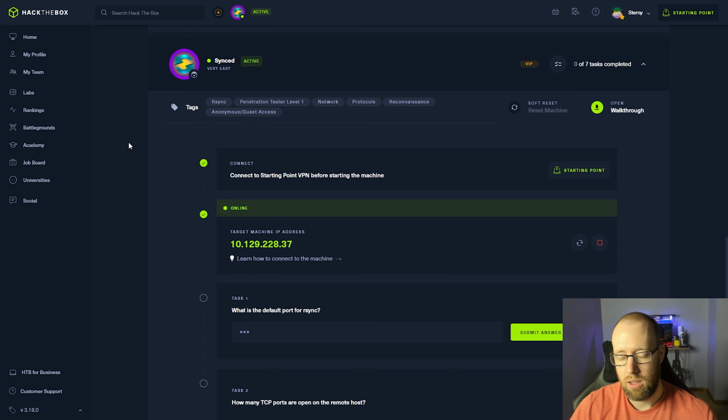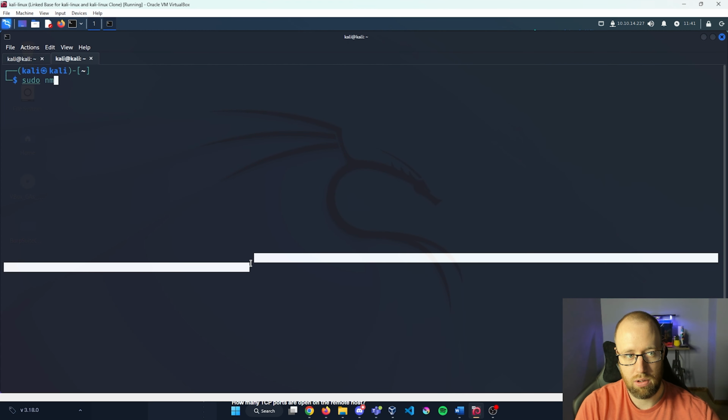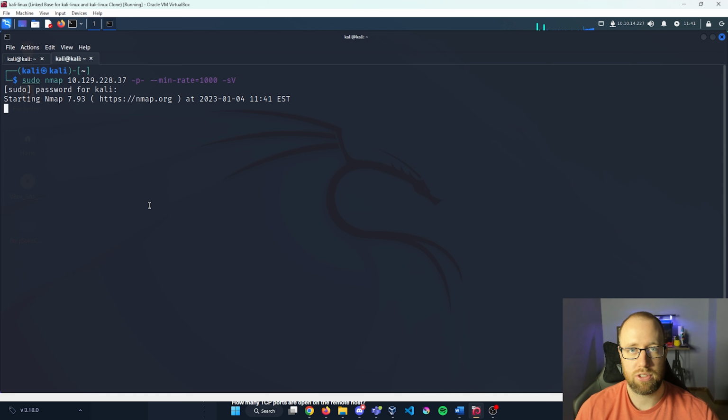Let's get started. Okay, so I got the box started. I'm going to grab the IP here. We're going to do a sudo nmap, put in our IP. I'm going to scan for all ports in this one, and I'm going to increase the rate to 1000. I'm going to do -sV to detect our version numbers. Because we are scanning all ports here, it's going to take nmap a little bit longer to run, so I'll join you in a sec.